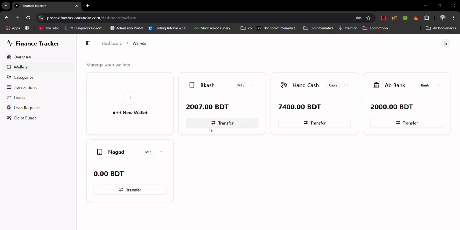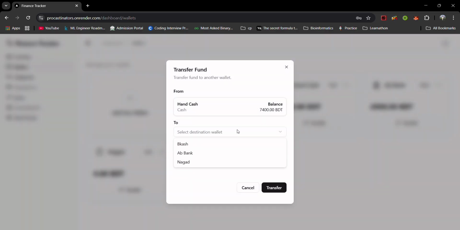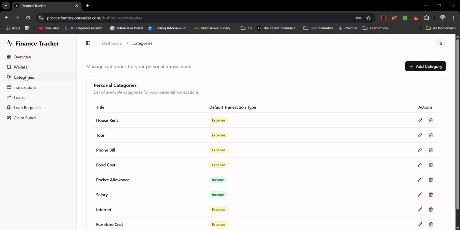And obviously I can transfer money from one wallet to another wallet. Suppose I want to transfer some hand cash to the Nogod account. So from it we have to select the destination wallet Nogod, and the amount will be, suppose, 1500, and here we can see the balance has been transferred. Okay, now I'm going to the categories section.